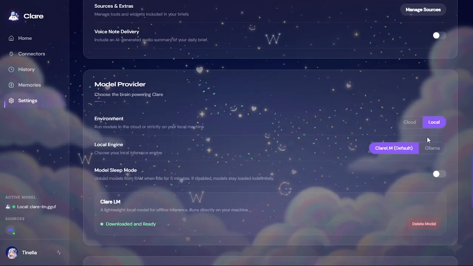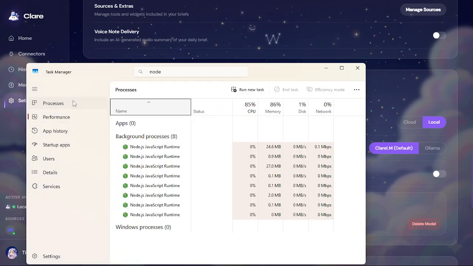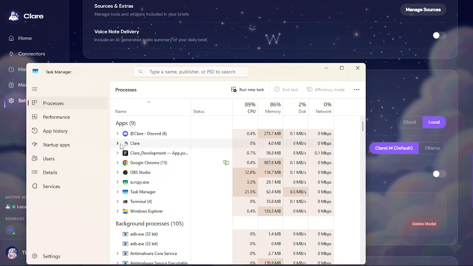Okay. Let's switch back to cloud. Ooh, do you hear my fan spinning? Might have been an accident. Yep. So I guess that just shows that she is running local inference. Although, no, I did not mean to do this right now.